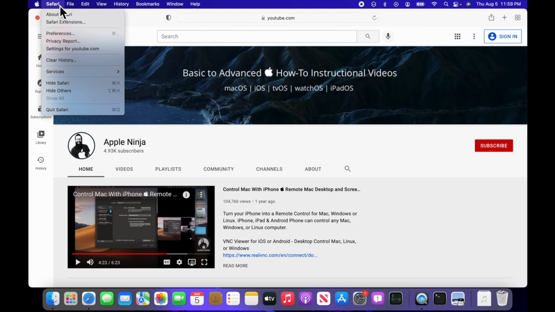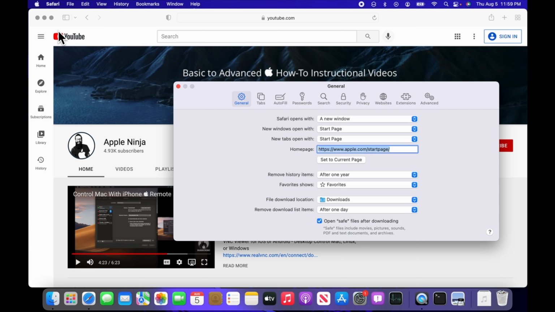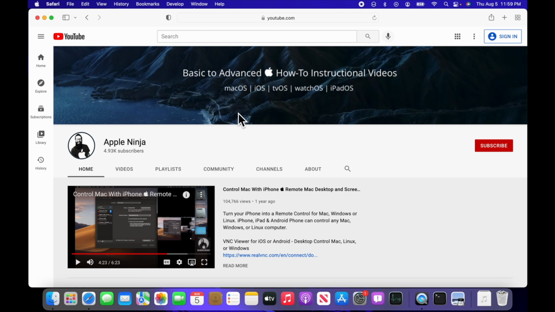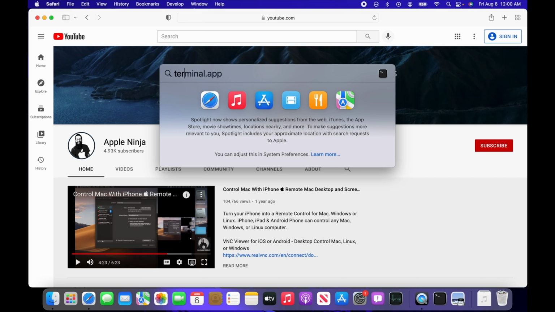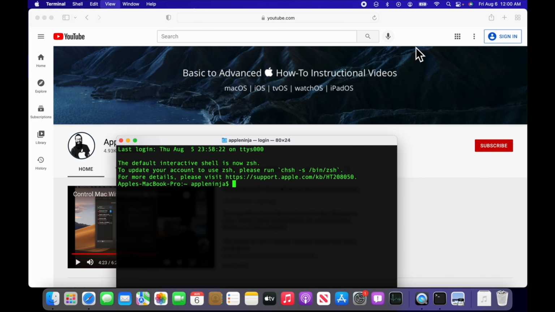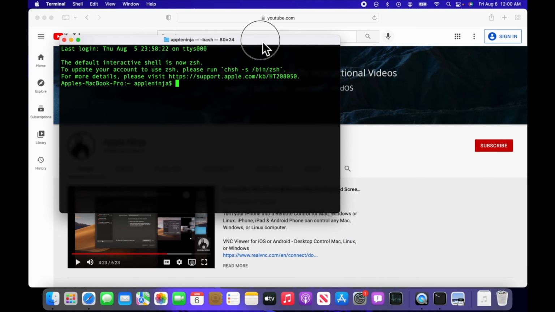So we're going to go up to Safari, down to Preferences. We're going to click on Advanced on the far right. And then we're going to click the Show Develop menu in Menu Bar. And now to enable the debug menu, we're going to open up Terminal. You can either use the spotlight up here or hit Command plus Spacebar. Type in terminal and return. We'll blow this guy up so you guys can see it better.